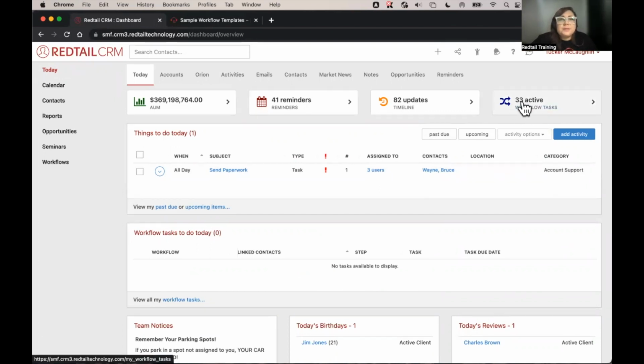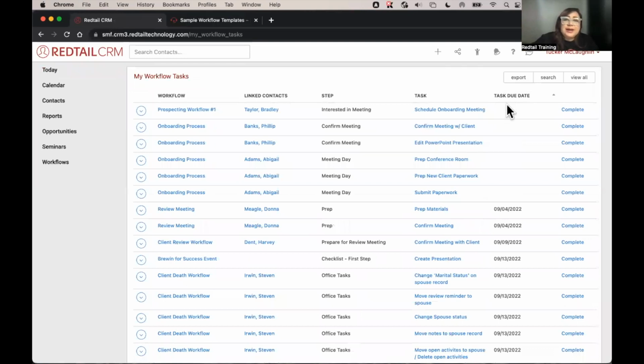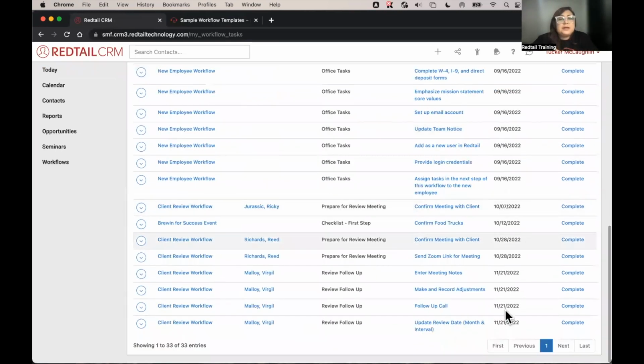Come on over here. Look for that kind of like Uno reverse card. You'll see that 33, for me at least, 33 active workflows. This is my laundry list of everything that I have outstanding. I'm a big fan of sorting by task due date, so that I can work in any order, but more particularly, I can get the old things done first before I work on something that's not due for another couple months.